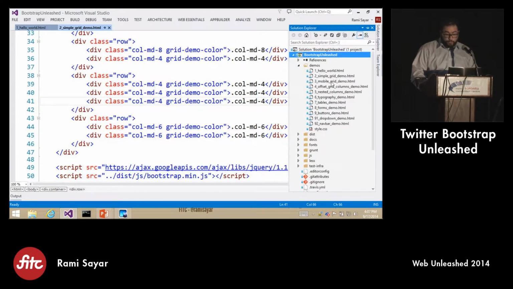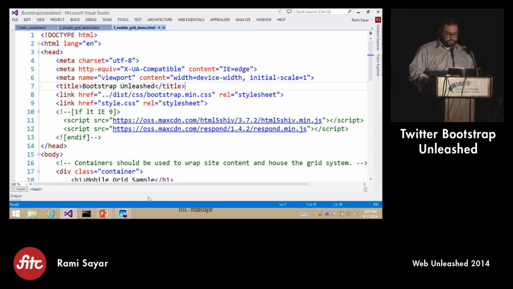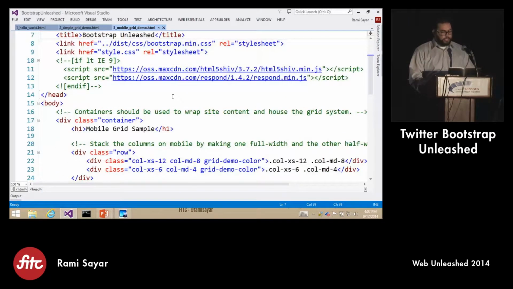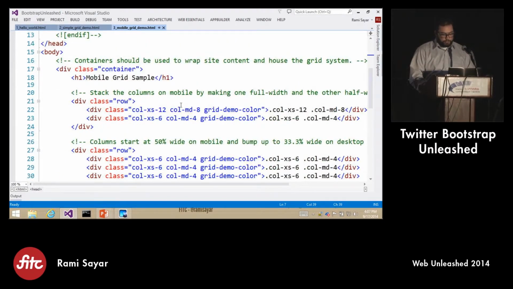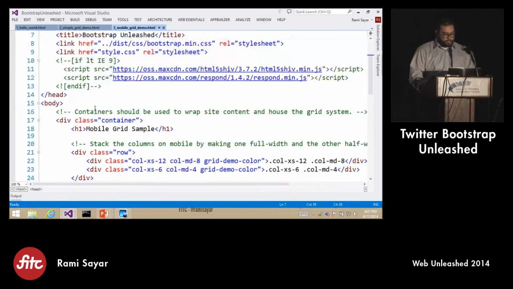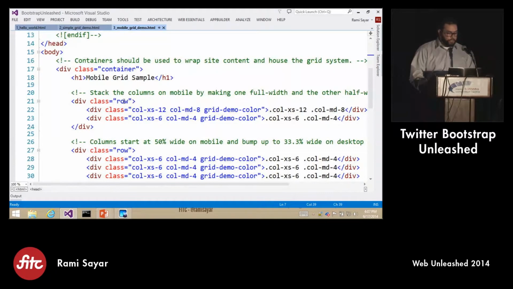Now I'm going to show you what else you could do with the grid. But before I do that, I'm going to show you a mobile-friendly grid. This is a grid that is going to adapt depending on the size of your width. So again, same thing at the top. We're going to jump right into it. Here's my class row. Here's my div.